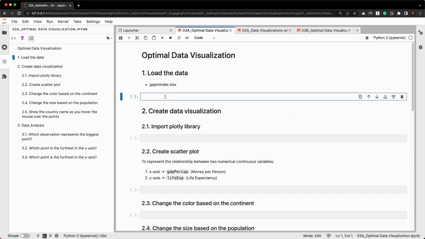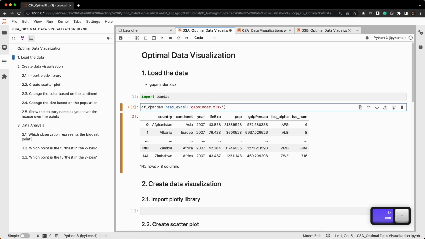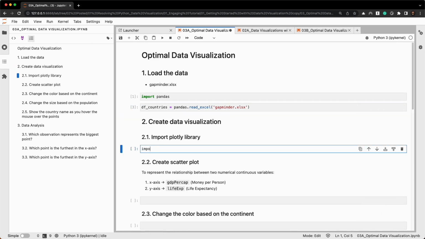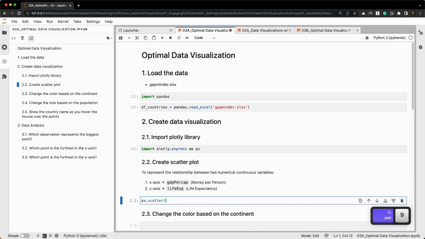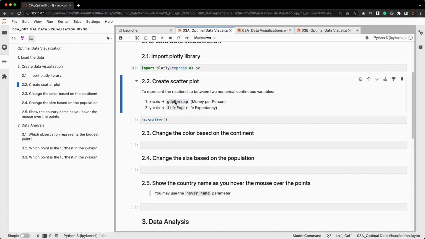We import the Gapminder data table, we use the pandas library and the function read_excel. Gapminder, we execute, we save it into a variable, df_countries, and because we want to create interactive plots, we import the plotly library, and now we want a scatter plot, a chart of points, where the x-axis represents the GDP per cap, which stands for the gross domestic product per capita. In other words, the money that each person generated on average.